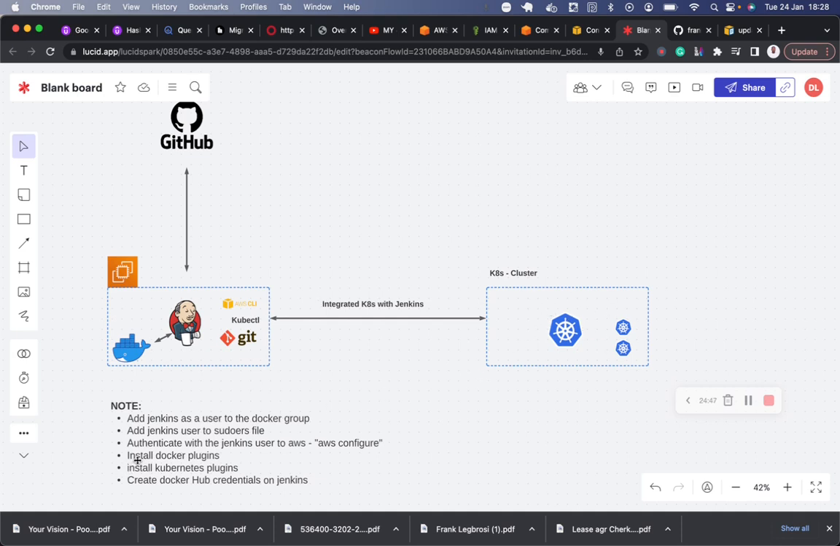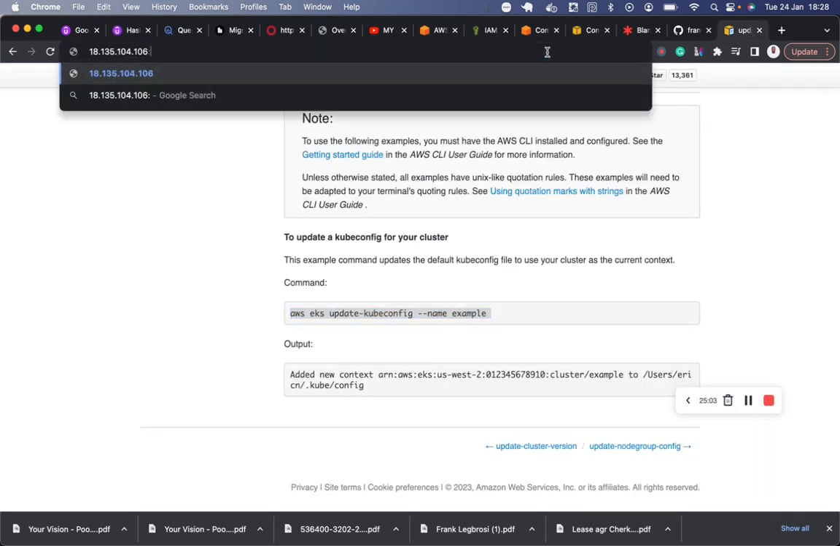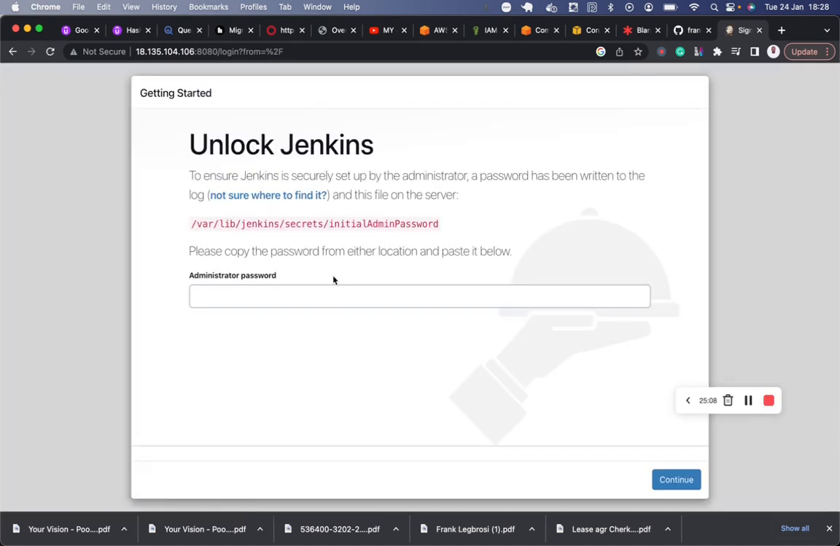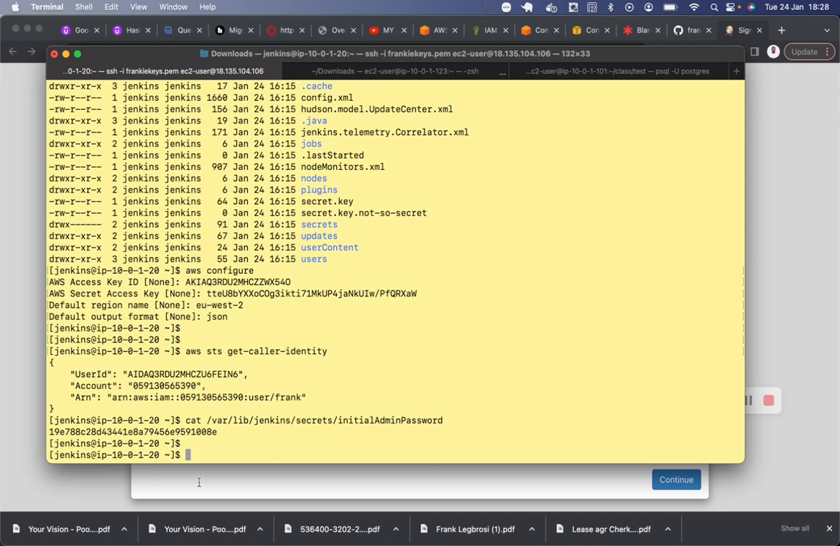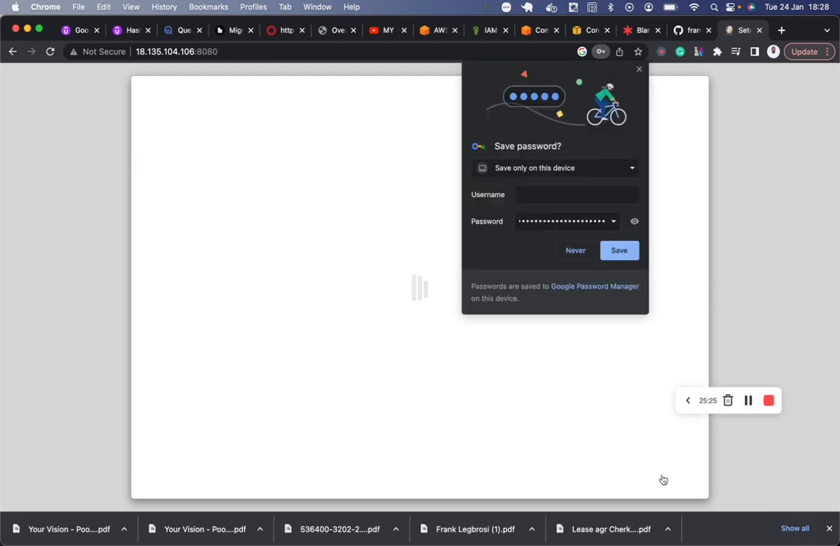So now the fourth phase, sorry, is install Docker plugins. So let's see how we can access our Jenkins UI dashboard. Come over here, copy the public IP of the EC2 instance, and come to your browser. Jenkins runs on port 8080. So here is the initial setup of Jenkins. Copy the password. That's where the password is. Copy that, come over here, give the password, and continue.